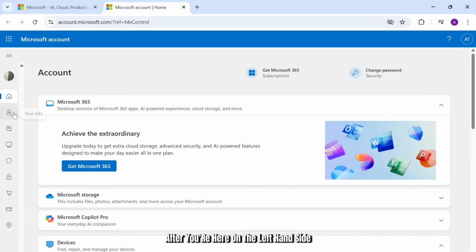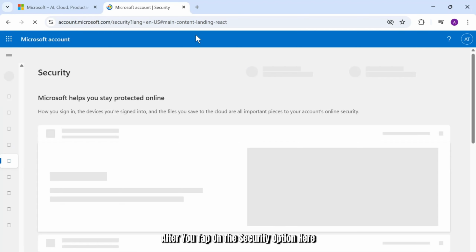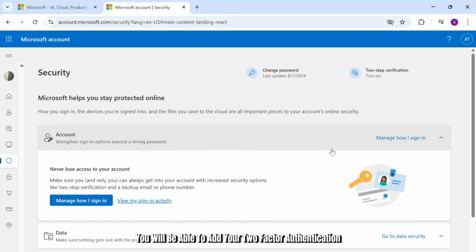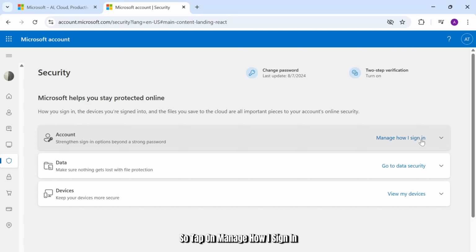After you're here, on the left hand side, the left sidebar, you'll find the security option. Tap on it. After you tap on the security option, here you will be able to add your two-factor authentication. So tap on Manage How I Sign In.